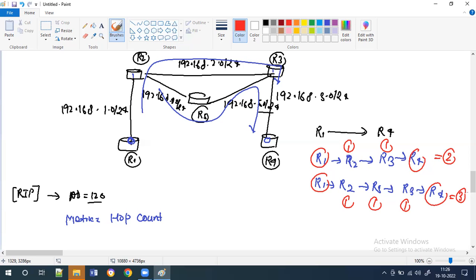Okay? So if I talk about the RIP routing protocol, the best path would be from R1 to R2, then R3 to R4. So all the traffic for RIP will go by the upper path. What if this link goes down?